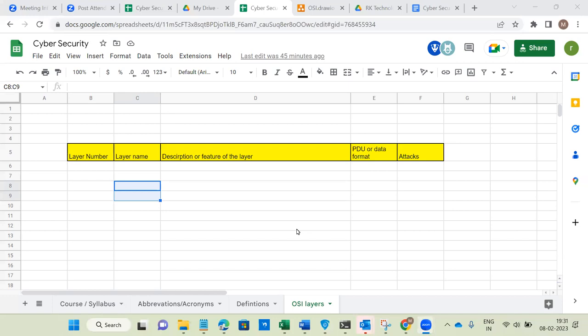In today's class, our main content will start as per the cybersecurity syllabus. The first topic is networking concepts. In networking concepts, the first topic is OSI layers. It is one of the very important interview questions.